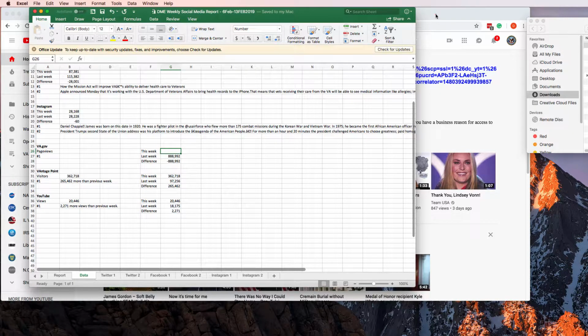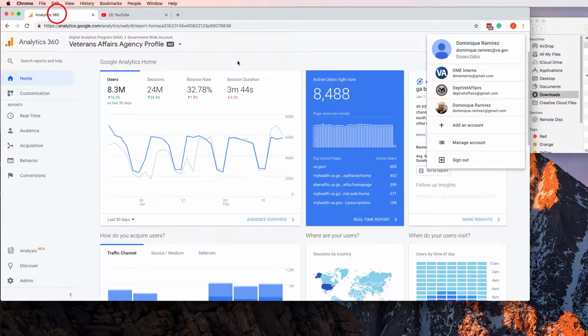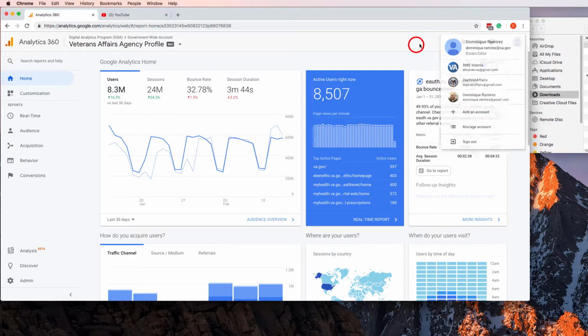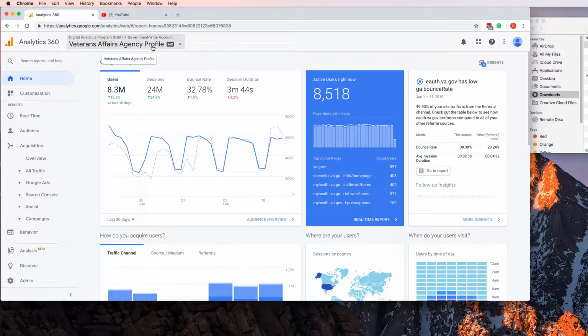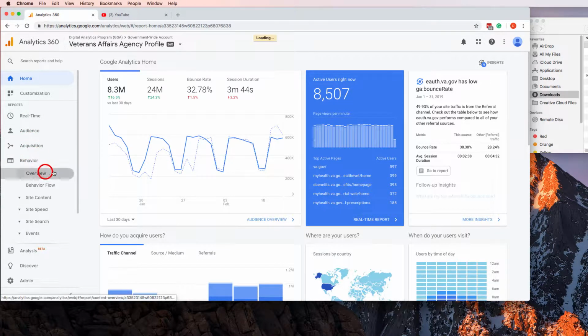So now I'm going to go over doing it. Here's Google Analytics. Go into acquisition. This is the Veterans Affairs agency profile right here. If you don't have access to that, you're going to want to get it. Sorry, I said acquisition, I meant behavior. Go to overview.